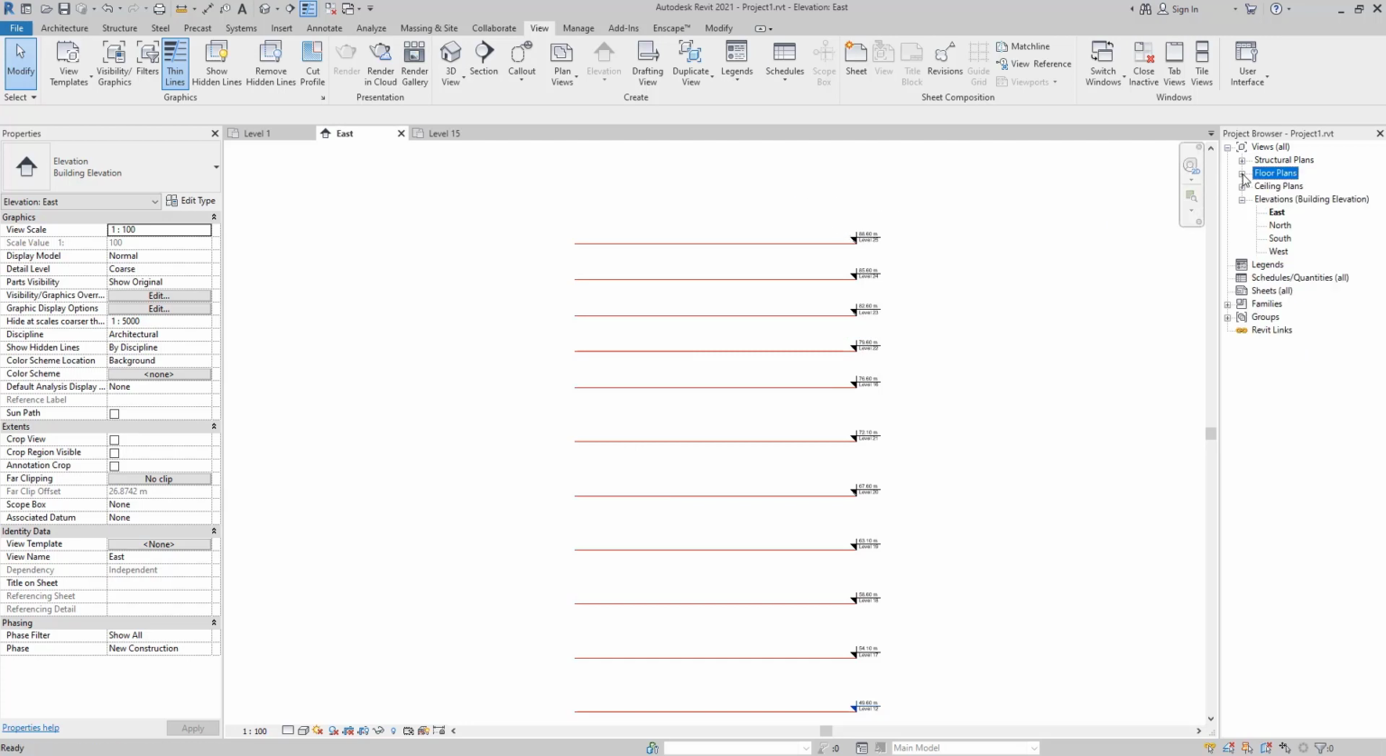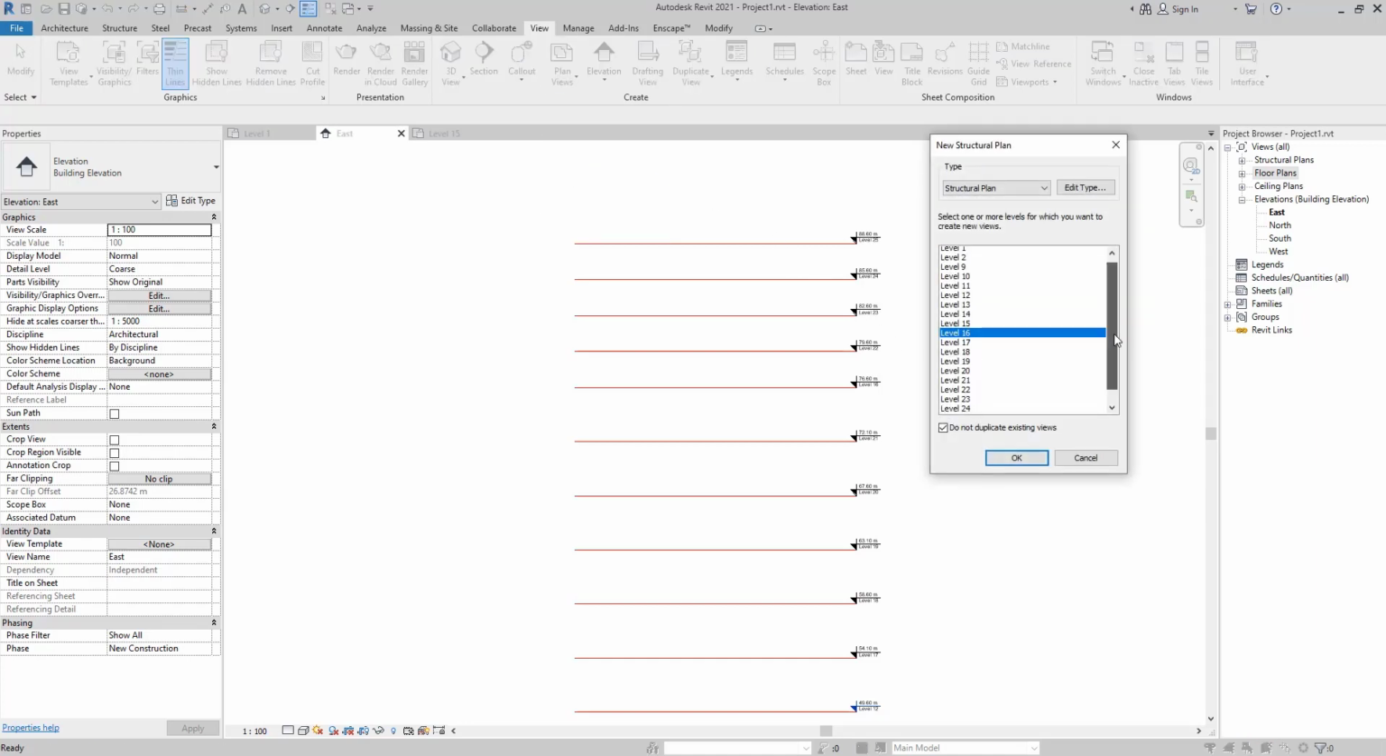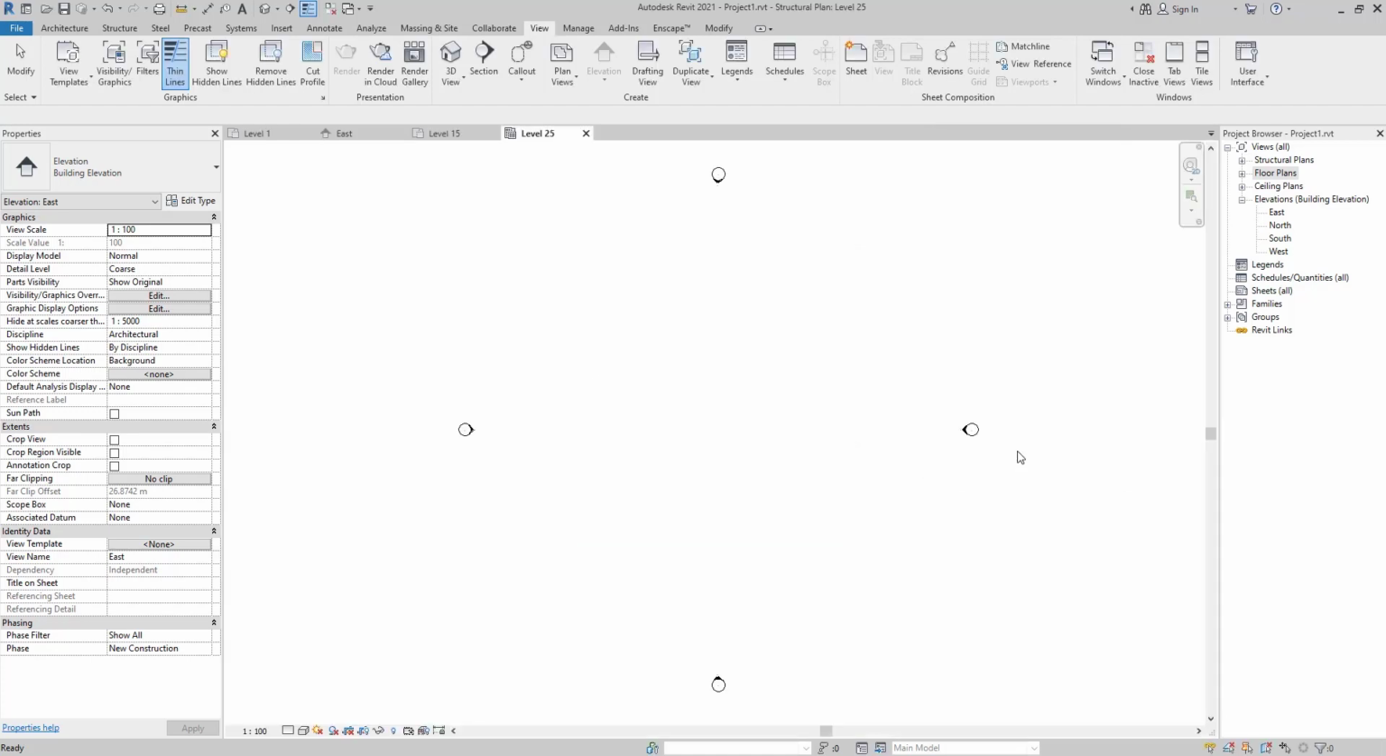Because I want to show you something else. By going to the Plan View in the View tab, for example, we are going to tell Revit, give the levels 23 to 25 to my structure plan. I would like to draft my structure in these three levels. So we are going to choose a structure plan, and then we are going to choose it from here, level 23 to 25. Click OK.